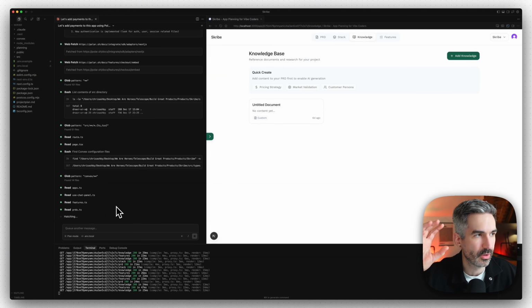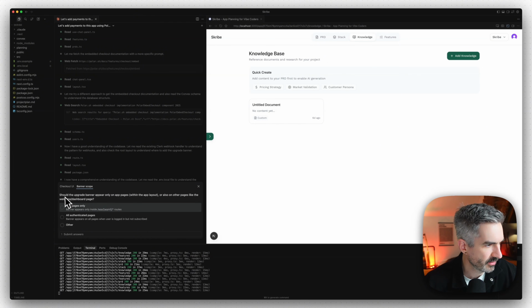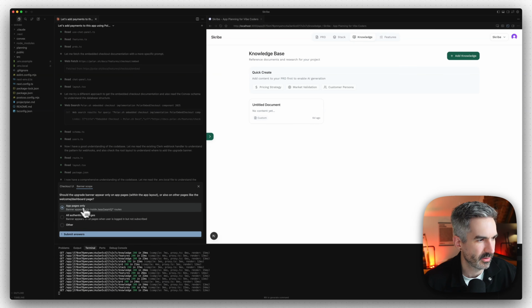So let's see what Claude Code comes back with as it sets up our payment functionality using Polar in this app. Now Claude Code is starting to ask us some questions about the different parts of the UI that we're going to add. Where should the upgrade pricing UI appear? We're going to add it to the modal only. And the banner scope: should the upgrade banner appear only on the app pages or also on other pages like the welcome and dashboard page? Let's say only on the app pages, so inside the app, the same pages that we've got here. We don't want it to appear on the welcome onboarding sequence, so let's just do it on the app.